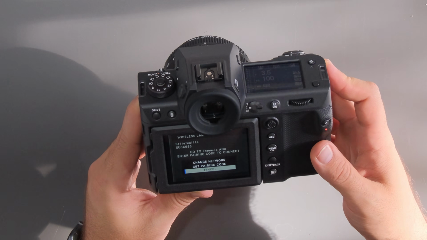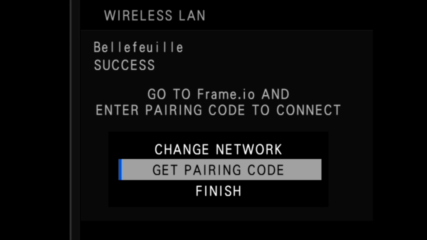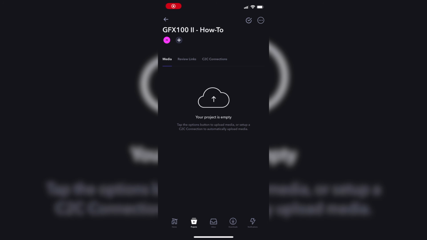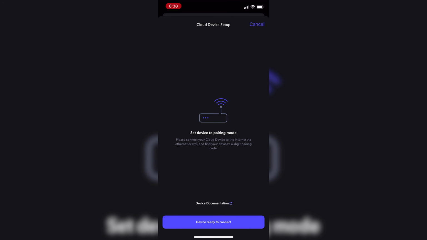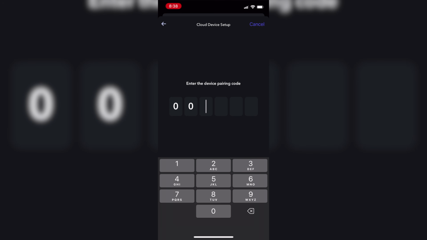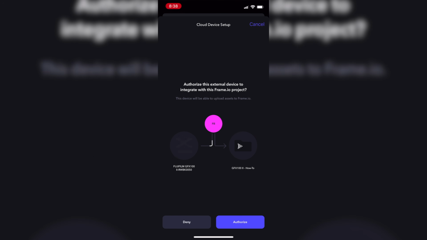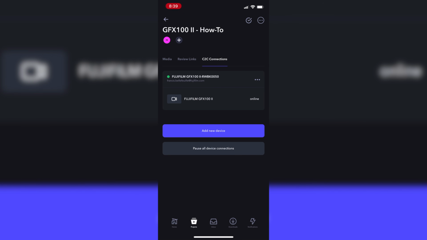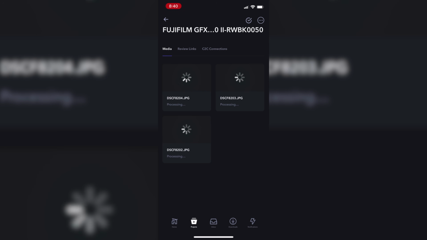Now, once the connection is established, we have to get a pairing code. So we take that pairing code and then we get to our Frame.io account, into the folder we want to connect to our specific GFX100 II camera. And we enter the code. And then we're connected. And now, if I go and take a picture, it will automatically bring it up into my Frame.io account. Now, I do want to note that you need to have a memory card in the camera for the images to be transferred, while both saved to the camera and to your Frame.io account.